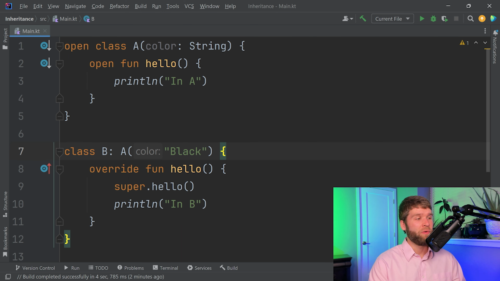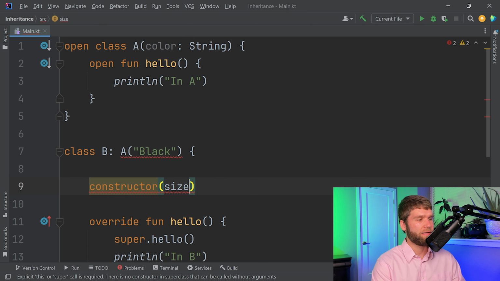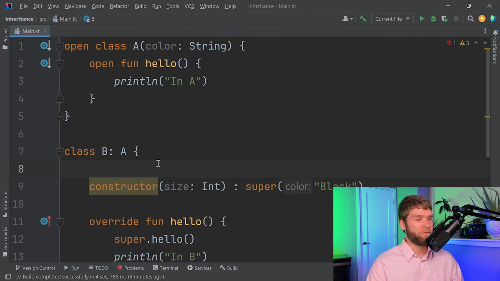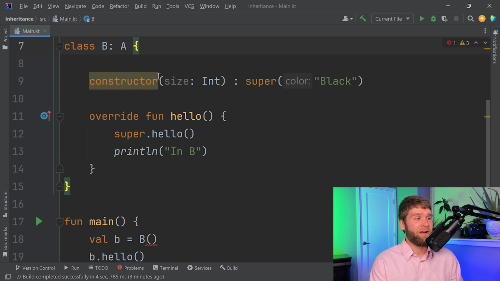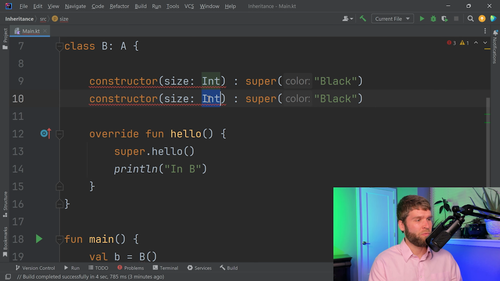Let's say though that B has a secondary constructor and it takes a size which is an integer. Now what I need to do is explicitly call the superclass constructor A, like so. And then I don't call it here within the primary constructor. This is an alternative way to do the same thing when you have secondary constructors. If I had a different secondary constructor, I have to do this for every single one of them.